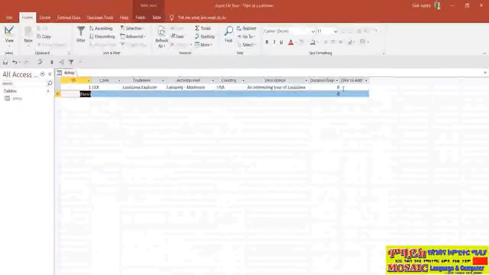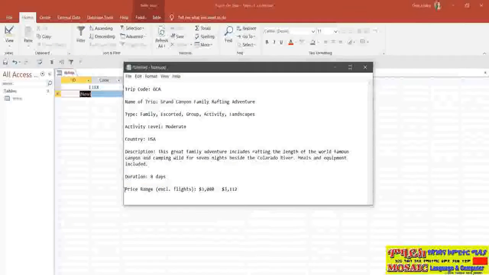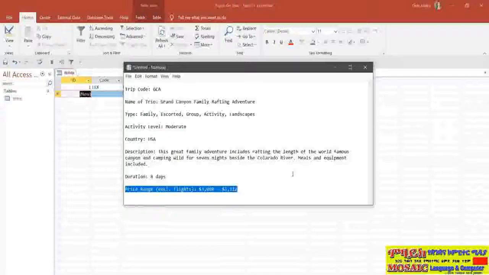Now the final thing we need to do with regards to numeric values is price range. So again, let's look at our notepad file. You can see the price range here, excluding flights, is $3,080 to $3,112. And essentially, if you have a price range, it should be stored as 2 separate values, so a minimum price and a maximum price.